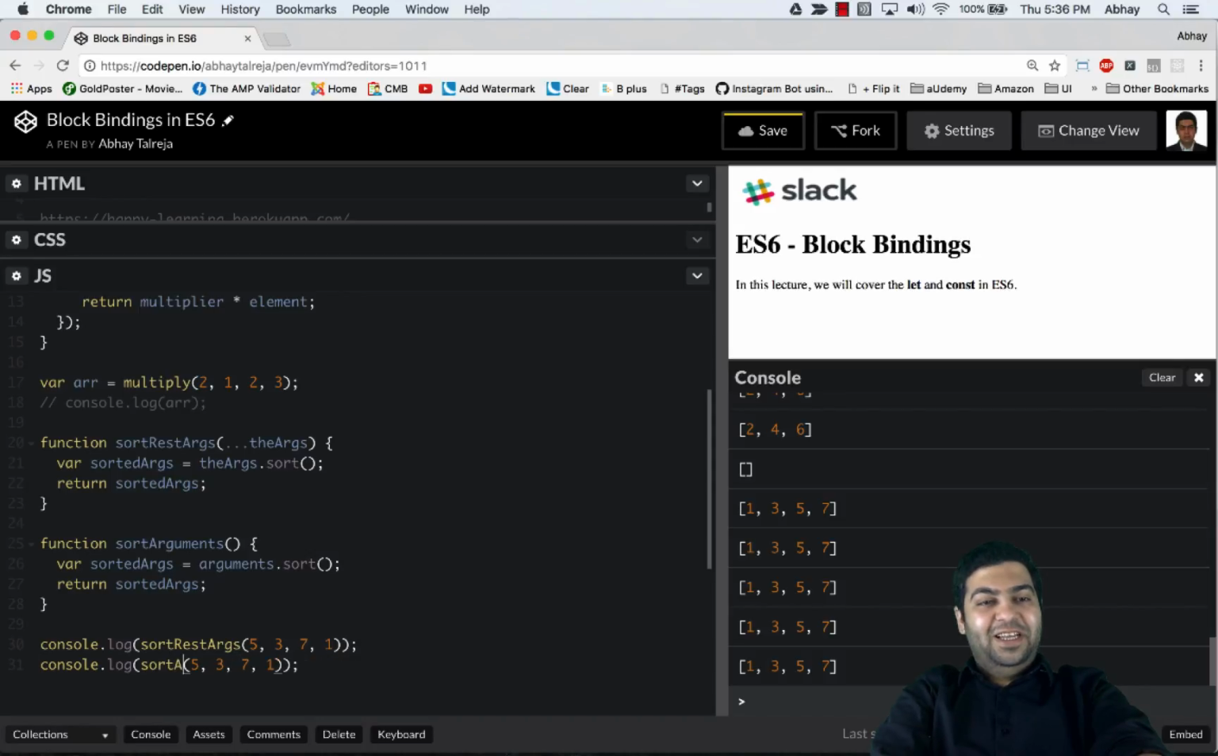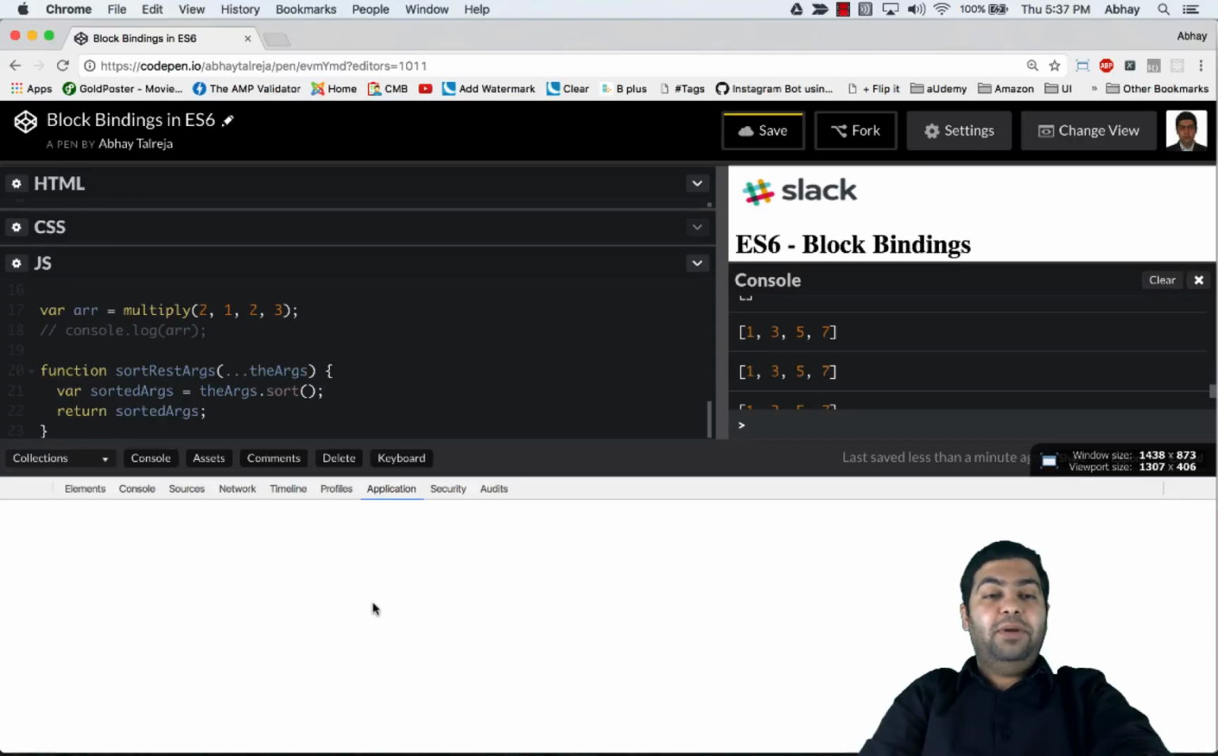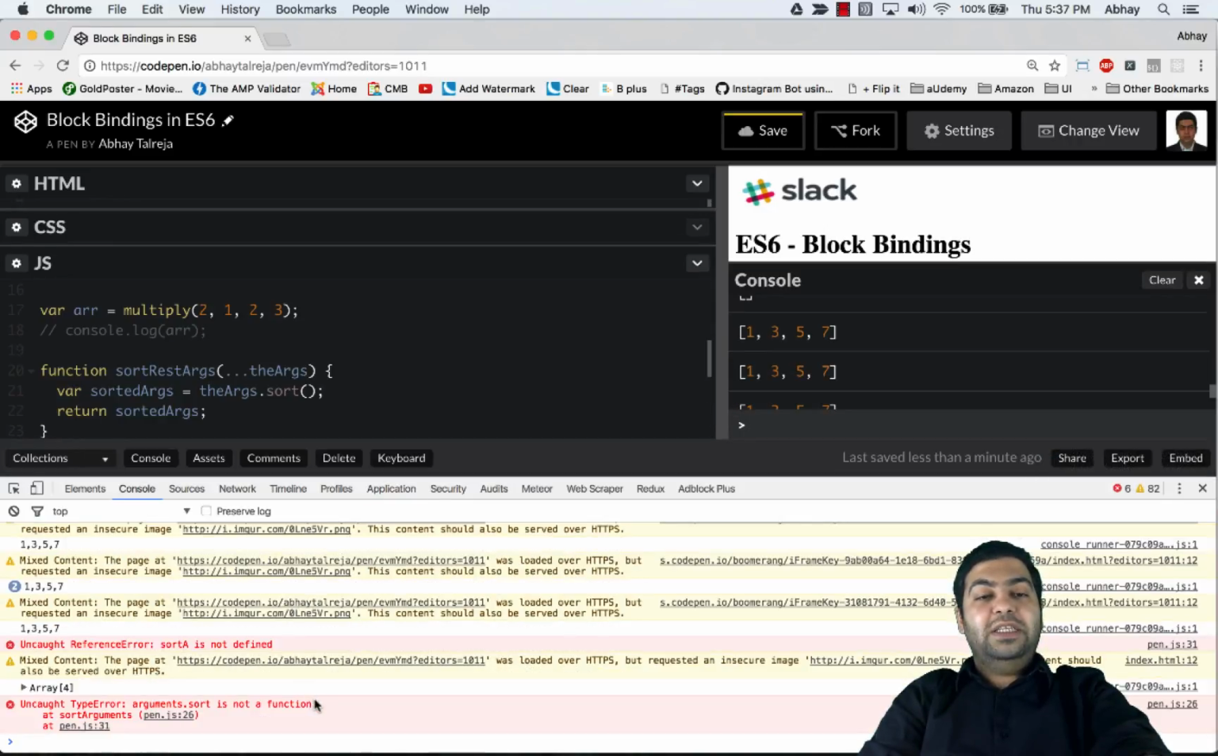Now when I do console log of arguments, I do not get any exception on the screen, but when I open my console, you can see arguments.sort is not a function. And that's the point we are trying to make: when you use rest parameters, it is treated as an array. And when you use the arguments object, which is passed to JavaScript functions when you make a call, it's not an array and you cannot use the array functions on it.